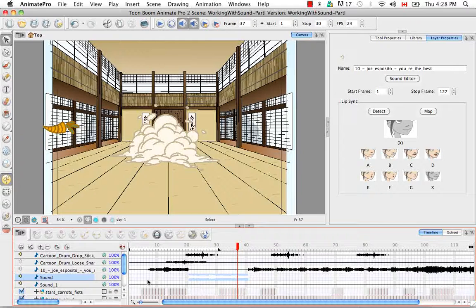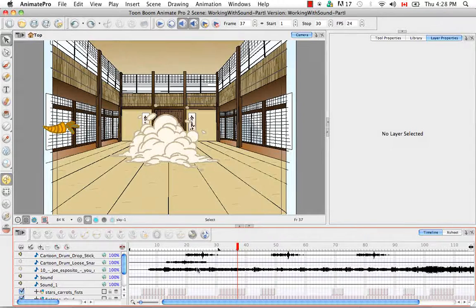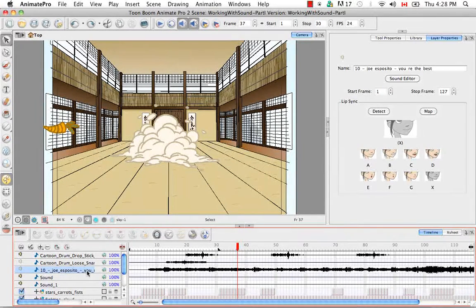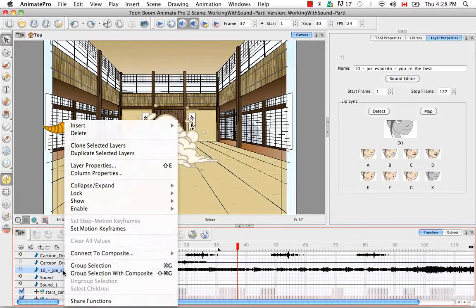But before you do any of this, which I forgot to mention but you should definitely do, it's often a good idea to duplicate the original sound file. So let me just undo for a minute. And before I drag that piece down, what I would do is duplicate this file, and you can do that by right-clicking on it and selecting duplicate selected layers.